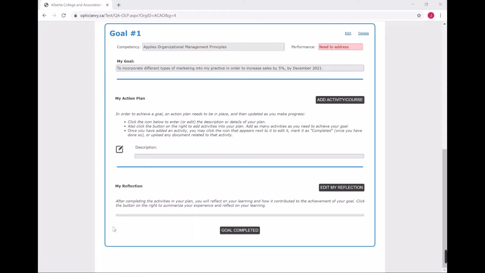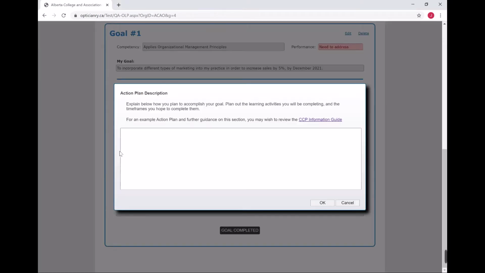Let's start by building the description of our action plan. To do this, you'll click on the link to the left of the description box. Here, you'll type out an explanation of how you plan to accomplish your goal. Plan out the learning activities you'll be completing and the time frames you hope to complete them in. For an example action plan and further guidance on this section, you may wish to review the CCP information guide we looked at earlier. For your convenience, there's a quick link to the guide located here. Let's enter in a plan.